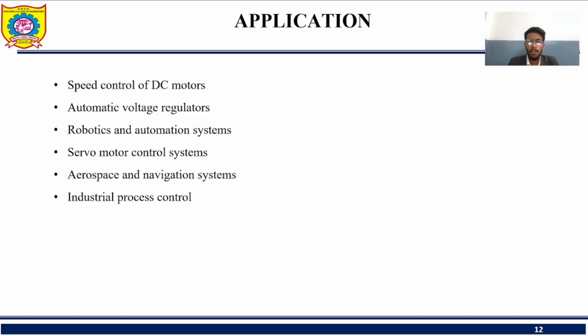In a control system, the steady state error mainly depends on the type of system, which is determined by the number of integrators present in the system. Also, another application is robotics and automation systems. It is used in robotics and automation systems for integration purposes. Also, it is used in servo motor control systems and in aerospace and navigation systems.